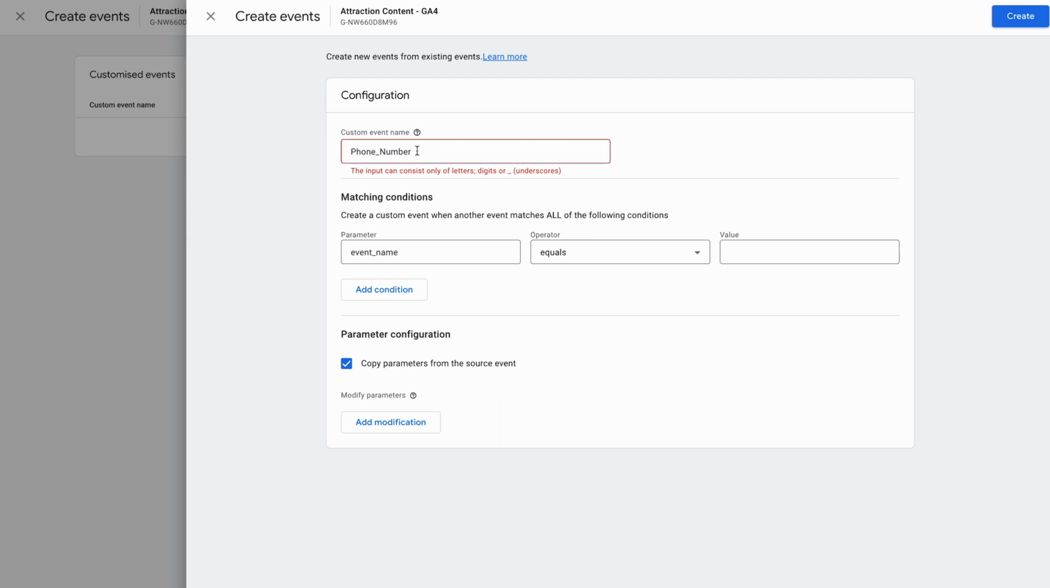You can have uppercase letters in there, but the trouble is you could have one called phone_number_clicks and one called phone_number_clicks in lowercase, and then they become two different events.